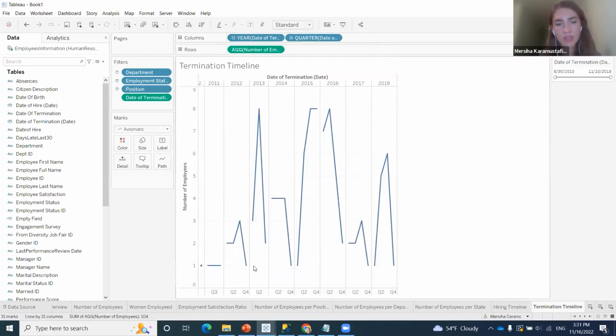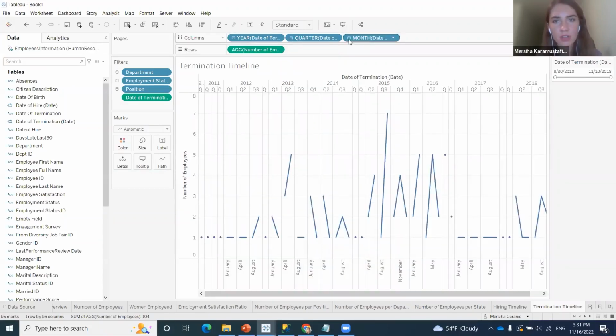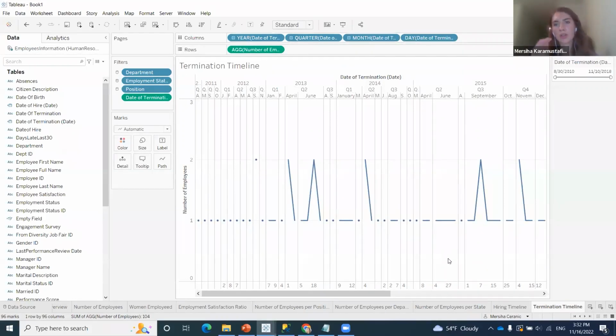However, we can see here that we can display the whole graphic by quarters if we just expand this date of termination field. Also, by months, we see here how many employees were employed in August 2012. It's 2. Or, for example, we could go to the lowest level, which is day, for this date of termination value.